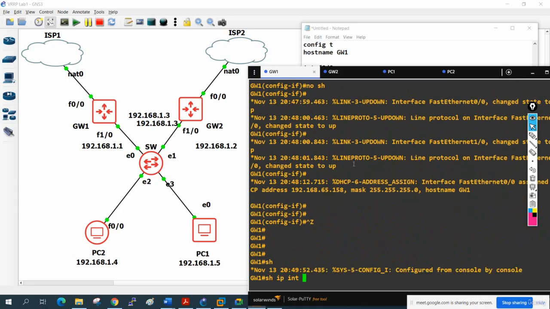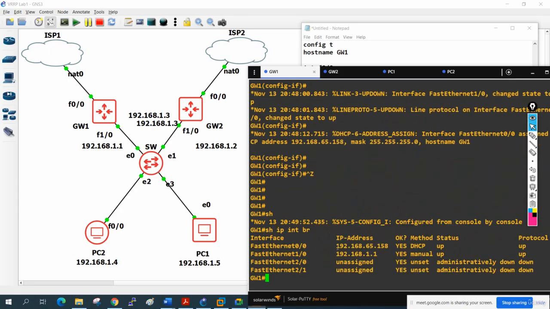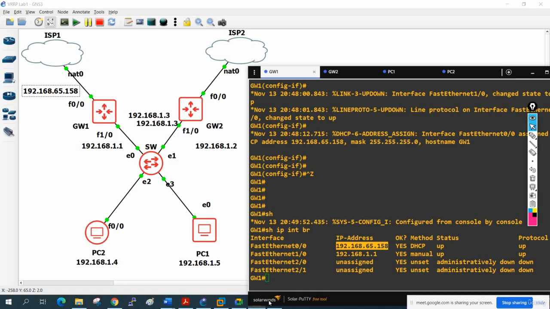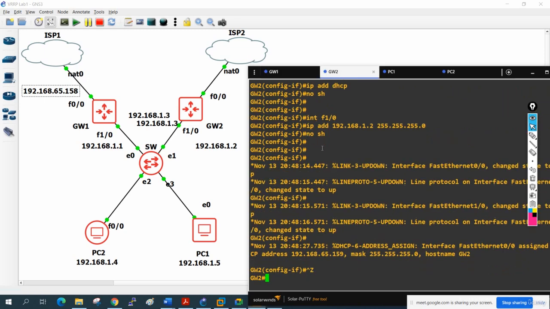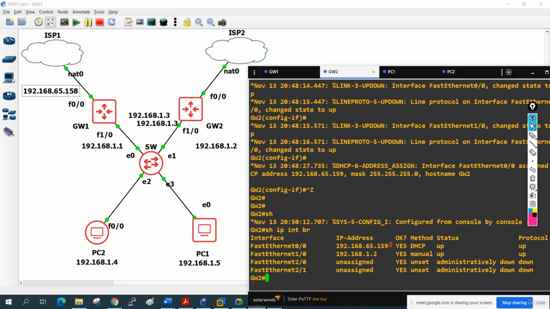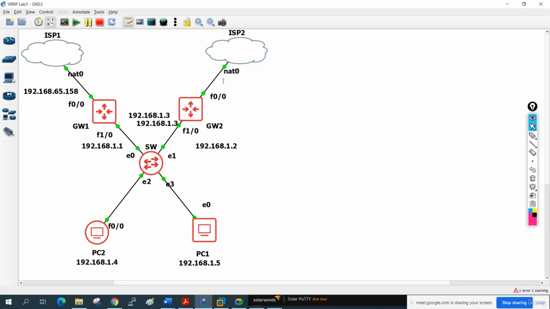Now we can check here, did we get the IP from DHCP? We can write show ip interface brief. If you see, we get this IP from DHCP in gateway 1. So I will copy this IP here. Let me check gateway 2 also, do we have that IP or not? Show ip interface brief. If you see, this IP we get from DHCP. So I will paste this IP on this side. This interface is having that IP, and this interface is having that IP. Okay, so everything is good, no issue.